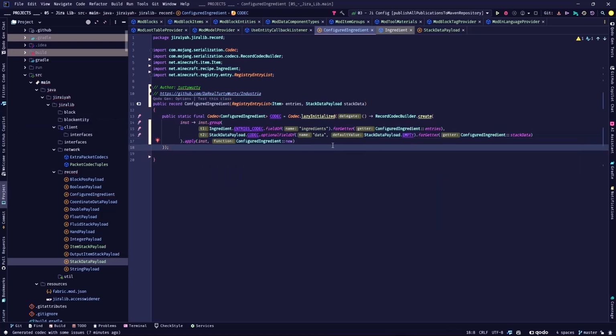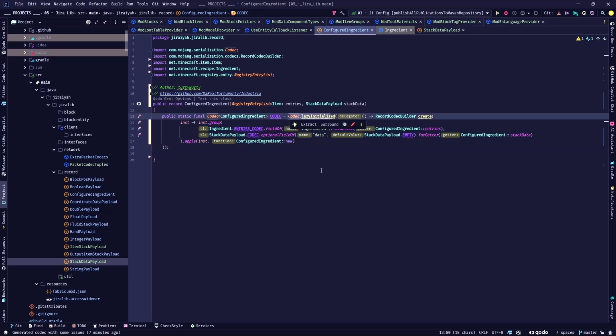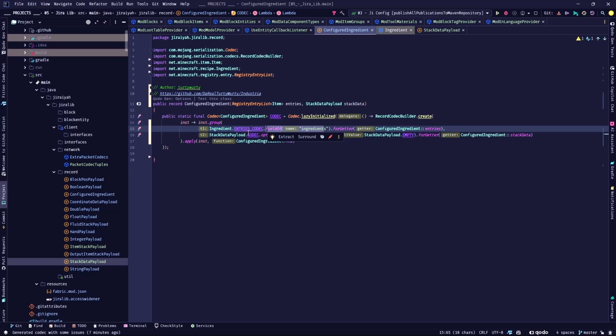Now you may ask yourself, this is not the normal way we added the codec, and I'm not talking about the lazy initialized, I'm talking about these sections. We used ingredients because this is the name that we will put inside any serialized data like a JSON file, but we will convert it back to our entries, and here again we use another name compared to stack data and we call it data, and this one is optional. So if we don't have any components or the stack data is empty actually as the default value, the optional can handle that part. And again, we deserialize it back to our own payload.